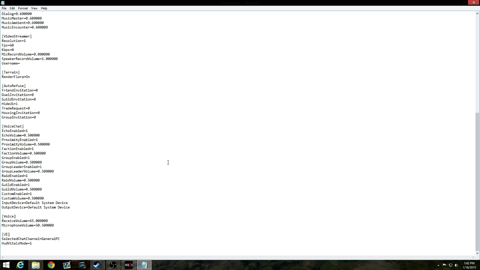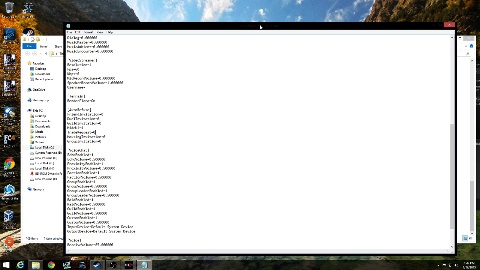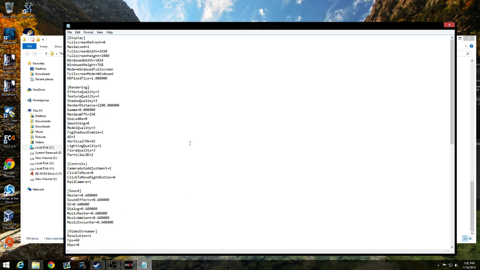So very important, when you get the game, before you play it, make sure to open up this user options tab and set the options you want.